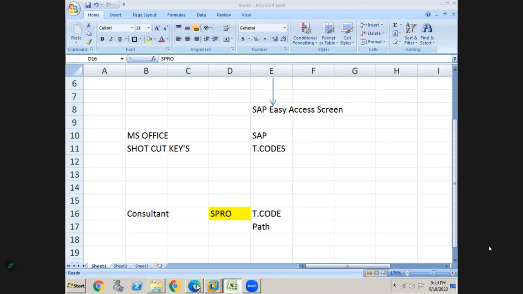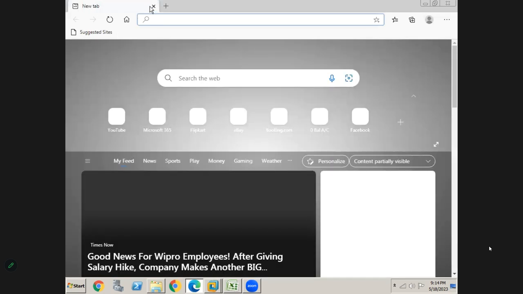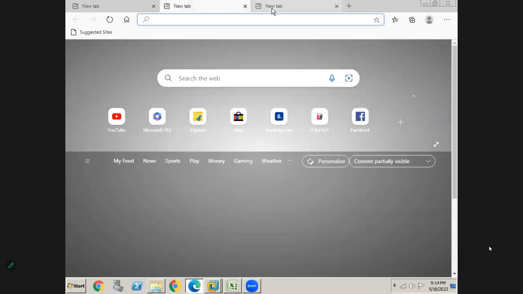For example, here, this is Google, everyone. The first screen I will use for YouTube, then the second tab I can use for Gmail, and the third tab I can use for some other work. There is no impact. It will work on all the tabs. It will work in real time.